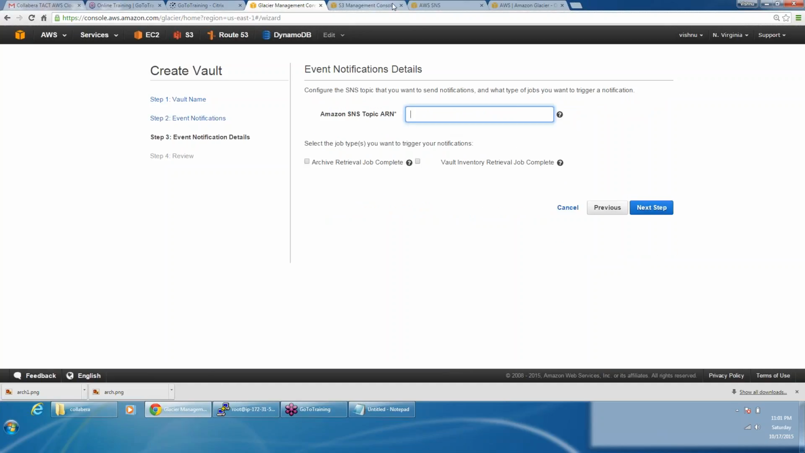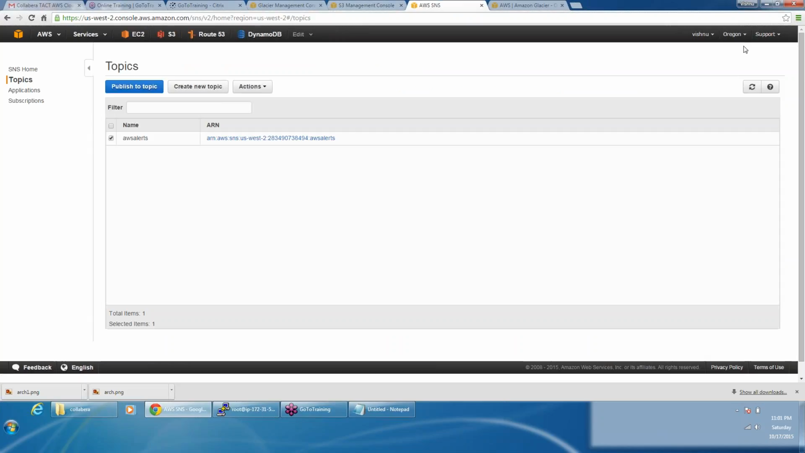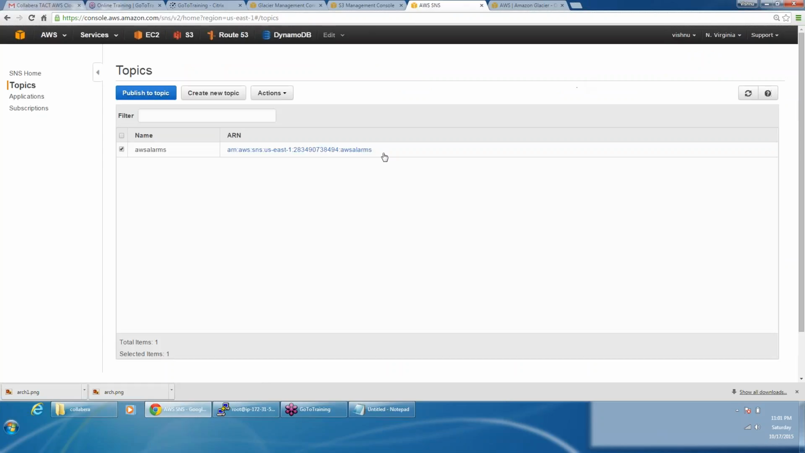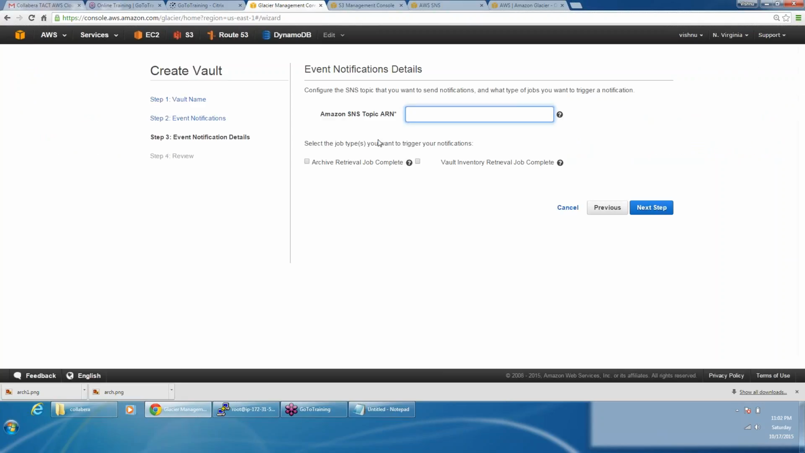If you want to enable notifications and use an existing SNS topic, you can choose that. But for that, you need your SNS topic in this region. I think I have an SNS topic in this region. Let me go back here. I have this, right, so I can choose this ARN. Remember guys, yesterday we were talking about ARNs, right? So I'm going to paste this ARN here.